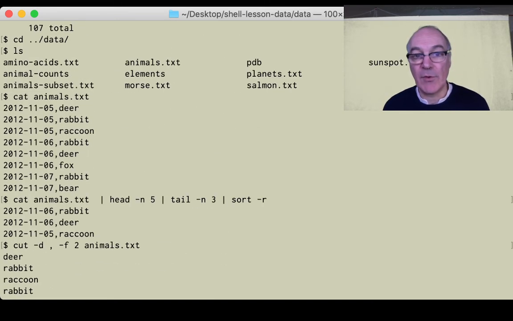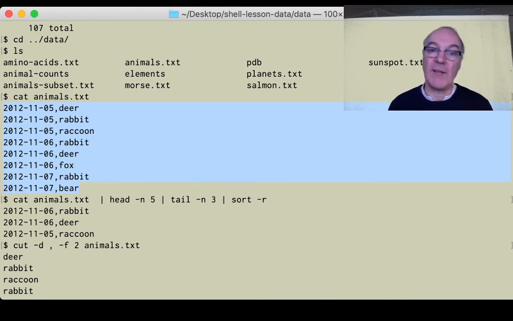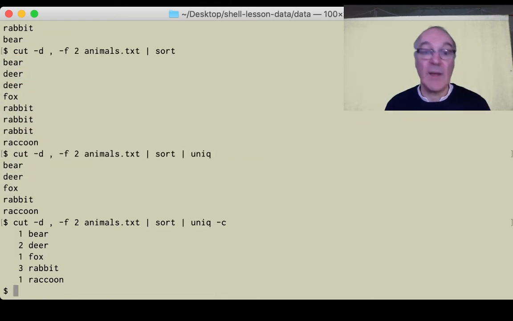So say this animals.txt file was some huge, long, possibly much wider table of data. This is how we could count the number of times bear, deer, fox, rabbit and raccoon appear in that column 2.